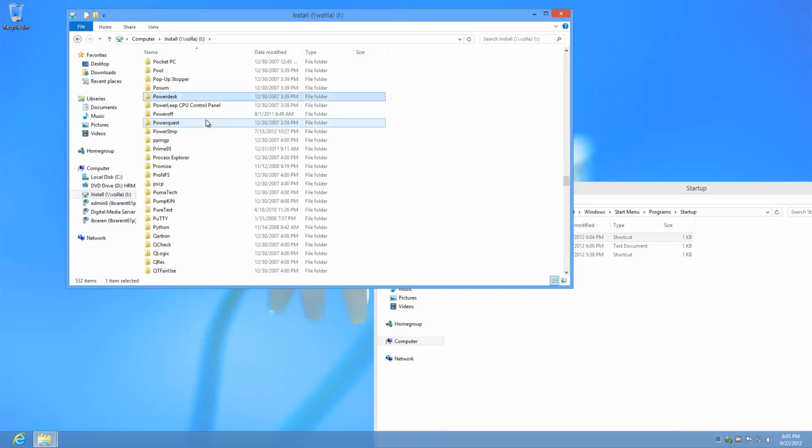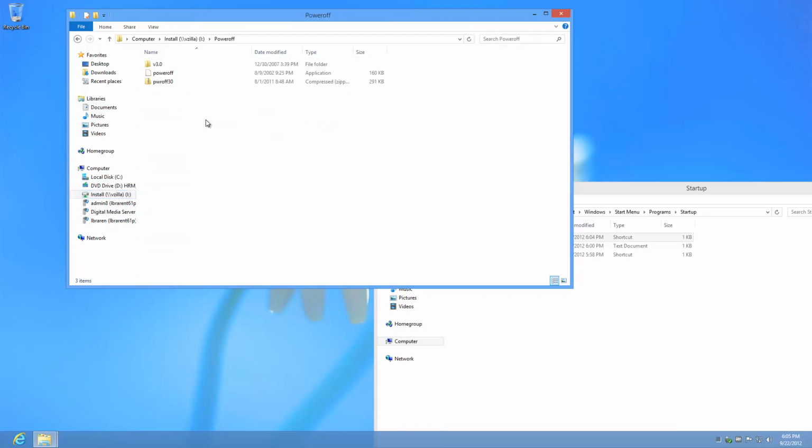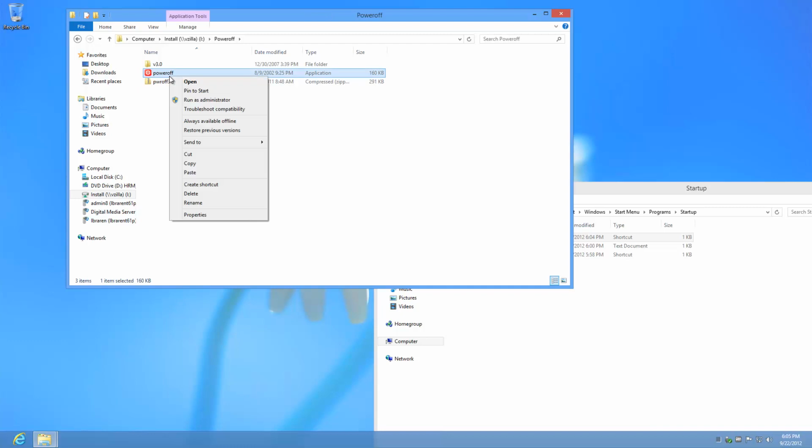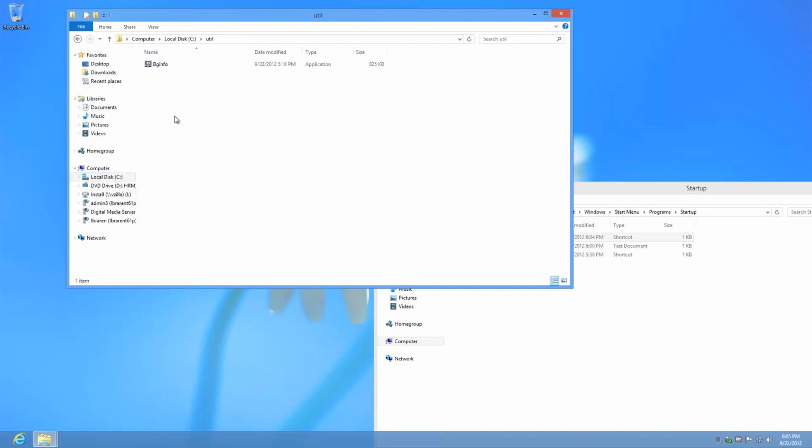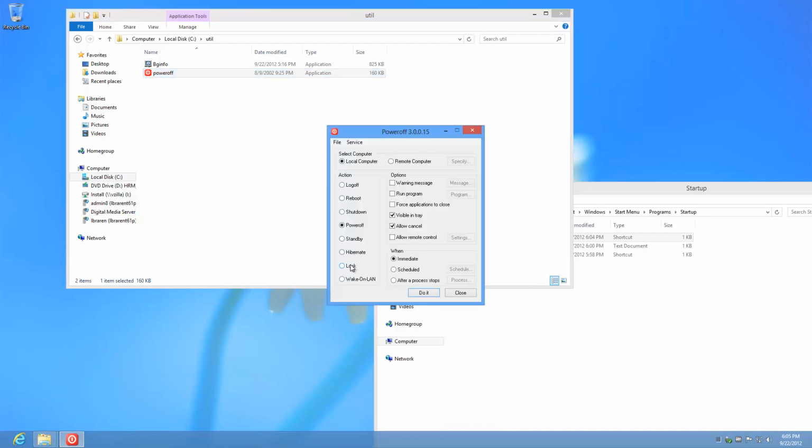One other utility I find indispensable is called Power Off. It's been around for a decade, still works fine. So I'm going to copy that to my util folder. Right-click and drag to the taskbar. It pins it to the taskbar. We run it that very first time. We say power. We want to do a reboot and force application to close. These are the settings I like.